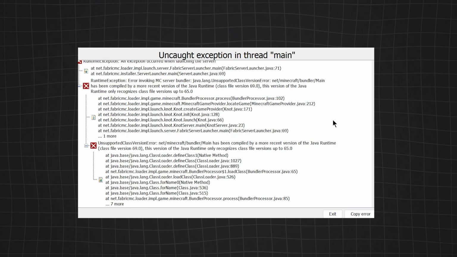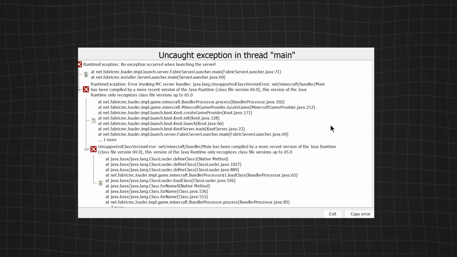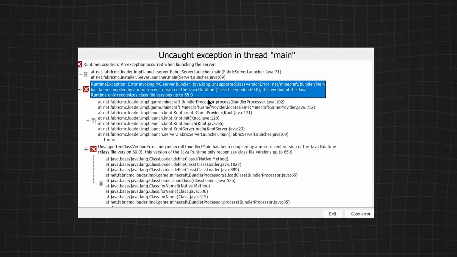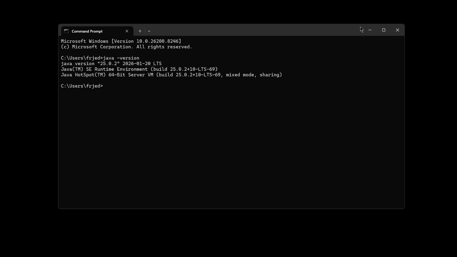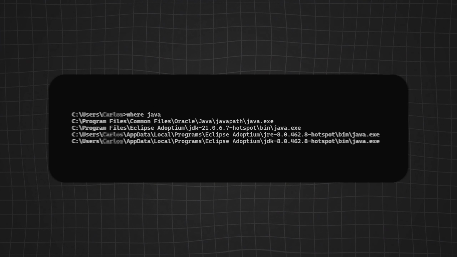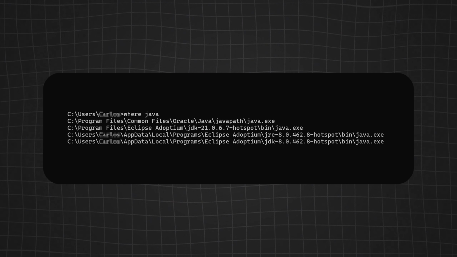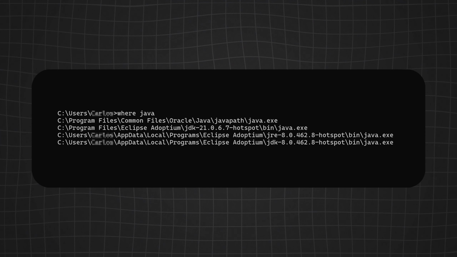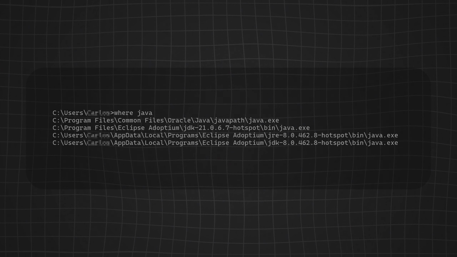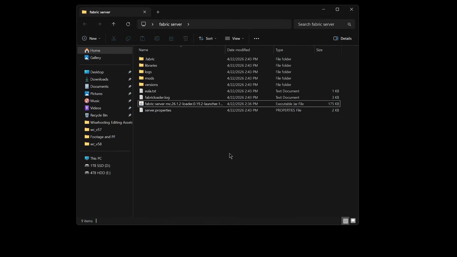If you are getting an error while trying to run the jar file, you most likely have an outdated Java version or a bad one. To check your Java version, write java -version in the command prompt. And to see all the different Java instances you have installed, write where java. I had some older Java 8 installations that I had to delete before being able to run the jar, because it was trying to use those for some reason. But once all the files have been generated, we can continue.